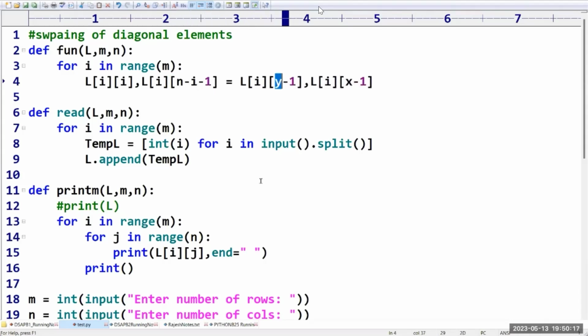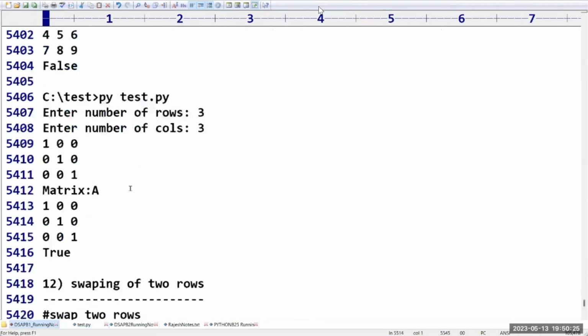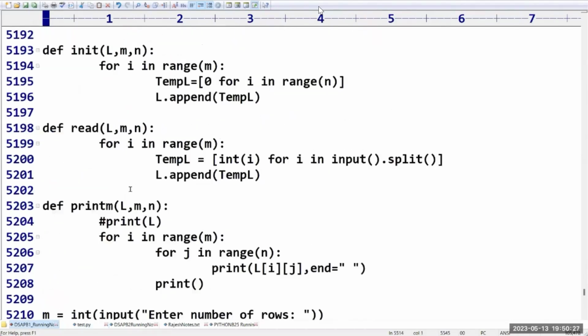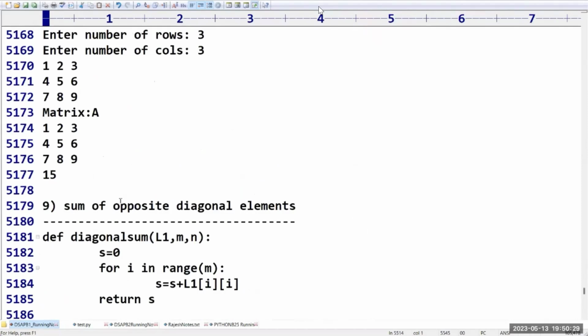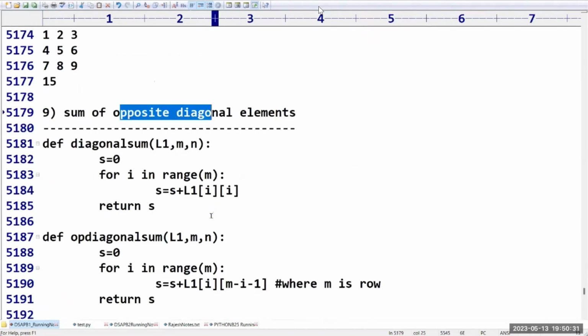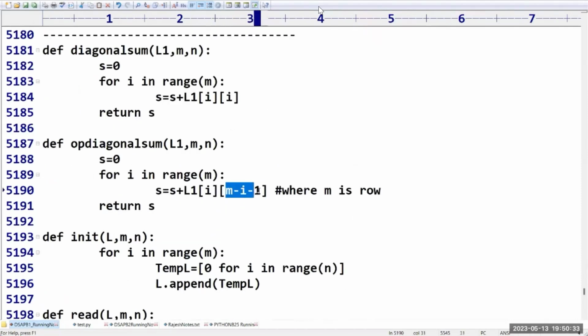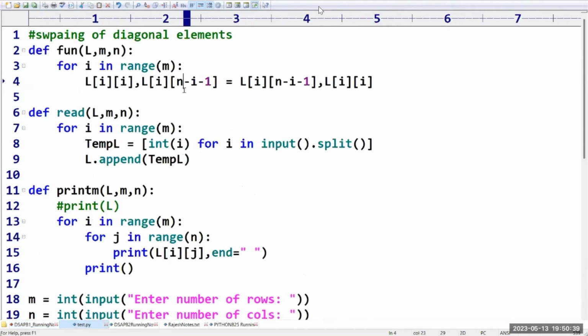So here also i with n minus i minus 1, so L of i, because we have already seen this program in our last videos. What is that program? Sum of opposite diagonals. Have you observed how we identify the opposite diagonal? m of i, n minus i minus 1. So we have to take that. That's all.